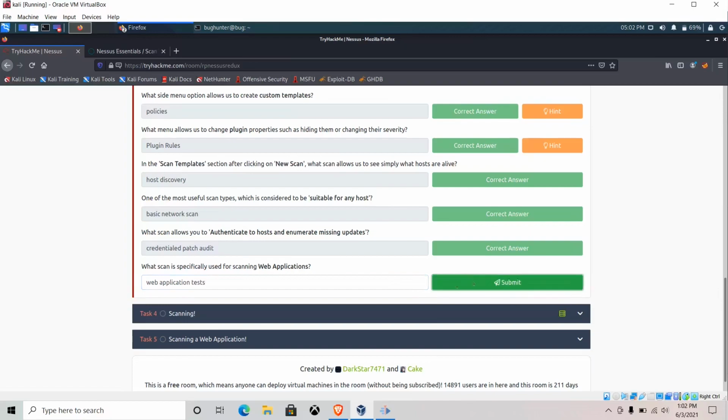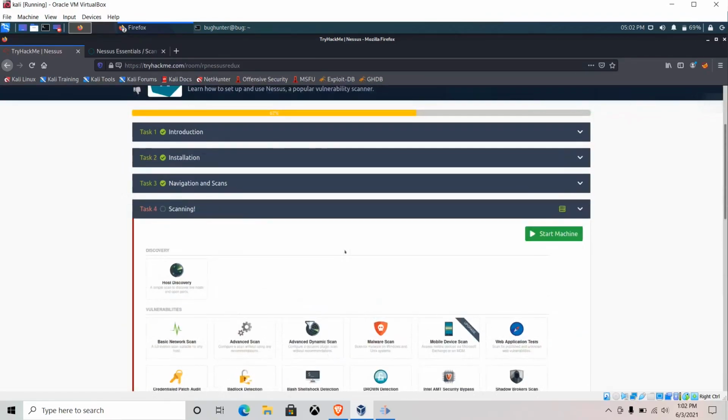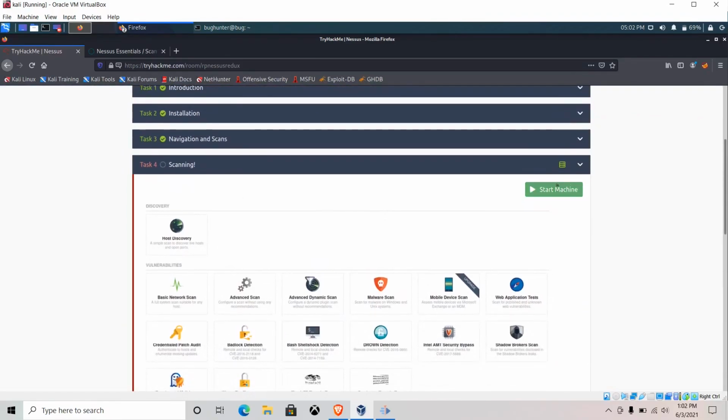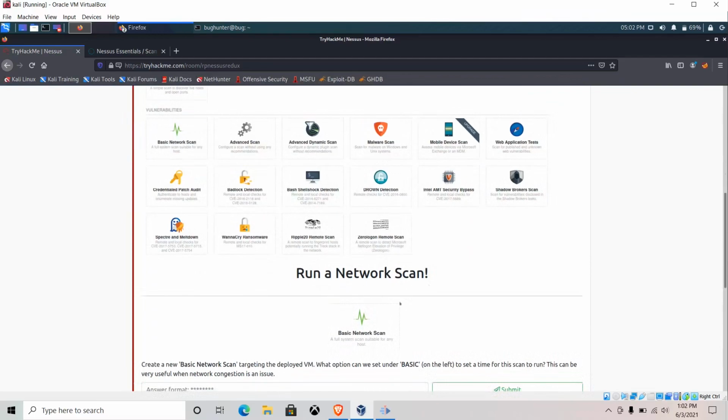So now moving on to Task 4, Scanning. TryHackMe is requiring us to start a machine and run a network scan: create a new basic network scan targeting the deployed VM. That option we can set under Basic on the left, to set a time for the scan to run. This can be very useful when network congestion is an issue.